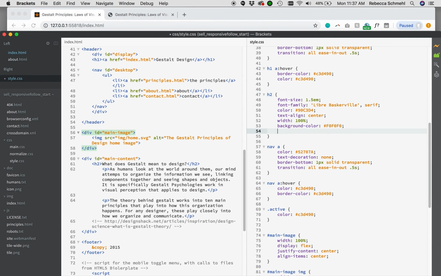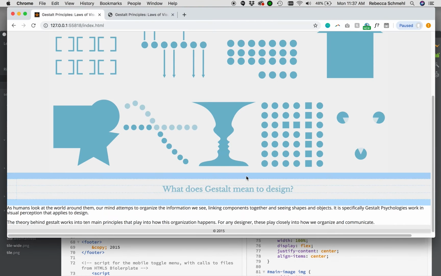So here we're going to go padding, 20 pixels, top, 30 pixels, 20 pixels, 30 pixels. And what that does is that's a simple way to write padding top, padding right, padding bottom, padding left. It always goes top, right, bottom, left, all right? And that just kind of opened it up a little bit more. Everybody see that?